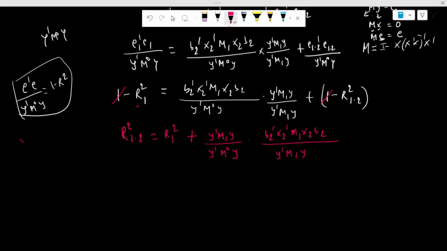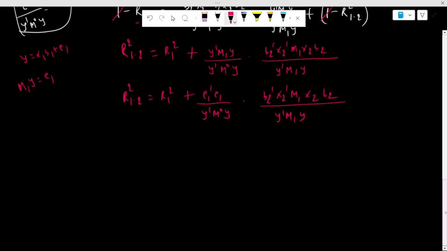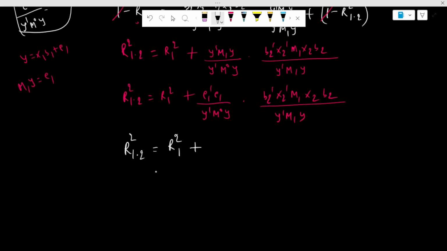And in this model, y is equal to x1 b1 plus e1. M1 y was equal to e1 only. So here M1 y is equal to e1. Let me substitute the value. Plus this is again equal to 1 minus r1 square. This much is equal to 1 minus r1 square.